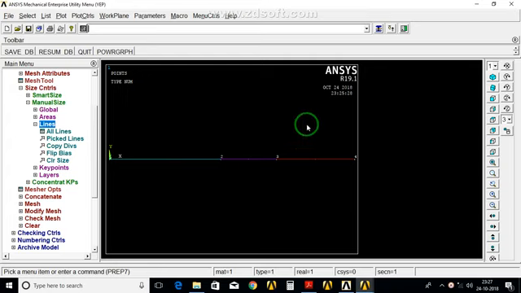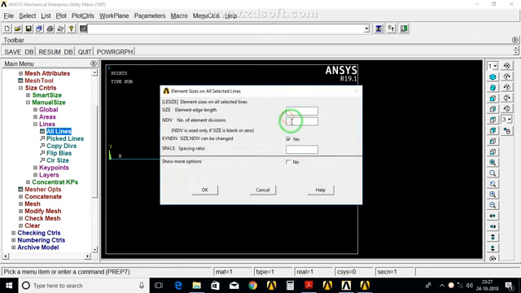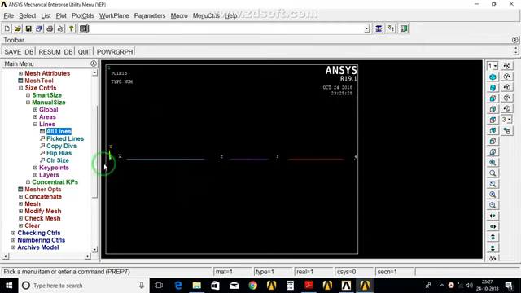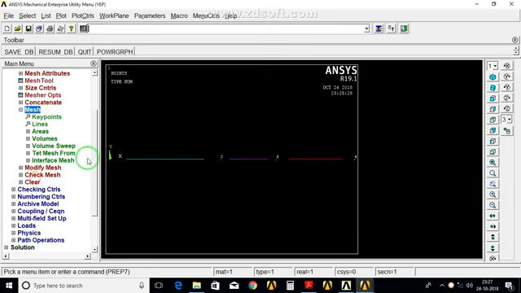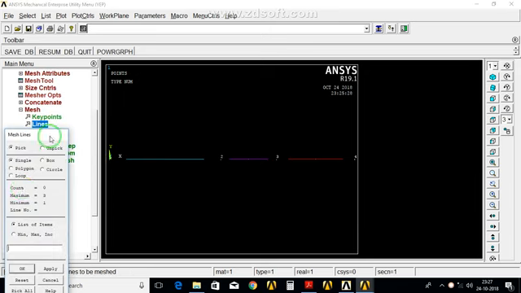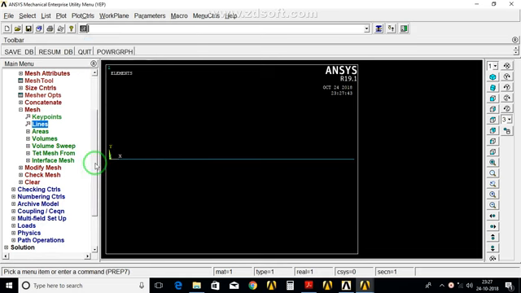So here all the line meshing is the same, so I will click on all lines, and in the number of element divisions we should always type 1. This is the same while doing the analysis of a truss and stepped bar. Always type the number of element divisions as 1. Always keep that in mind. Okay, then we will mesh lines, pick all. The meshing is done.